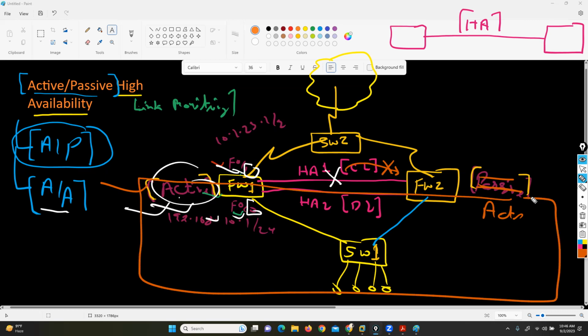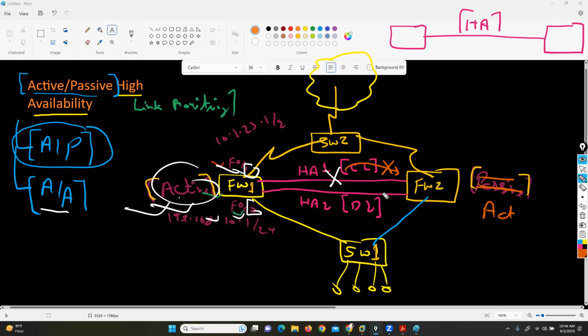You can see this IP address is this. Firewall box 2 is a complete copy of firewall box 1, Mahesh. The same IP address is available here: 10.1.23.1, 192.168. The same IP address configuration is available. But you cannot utilize this box because its mode is passive. So if this box goes down, this box will become active.